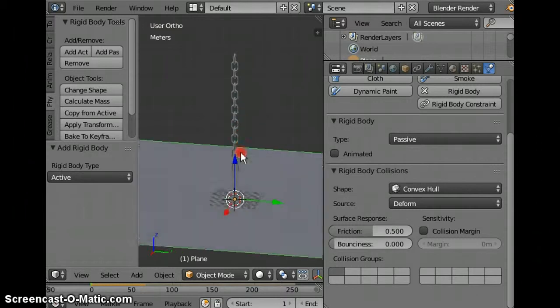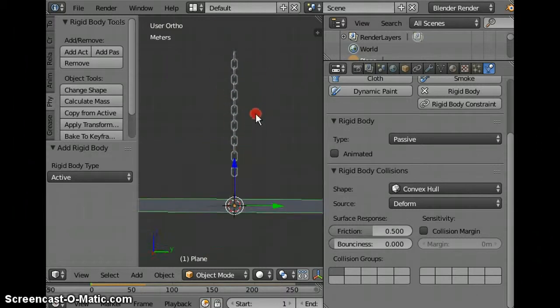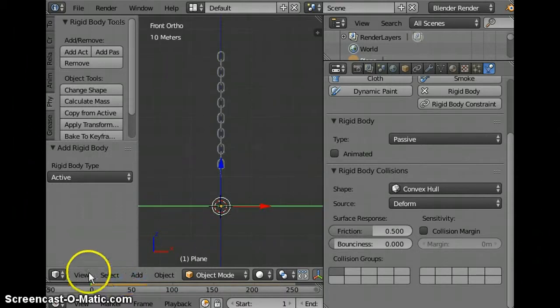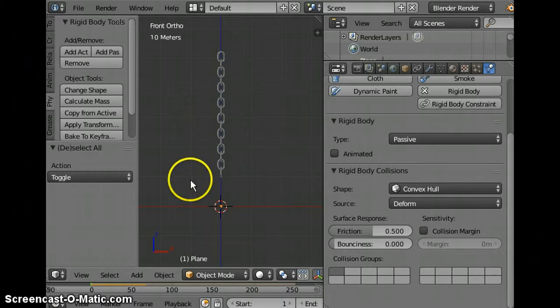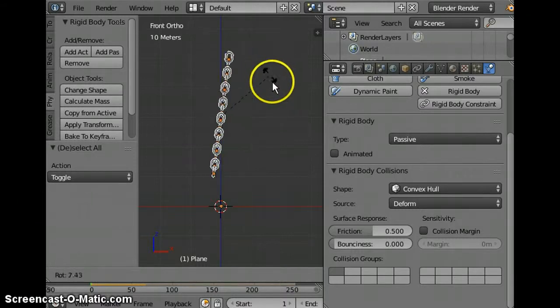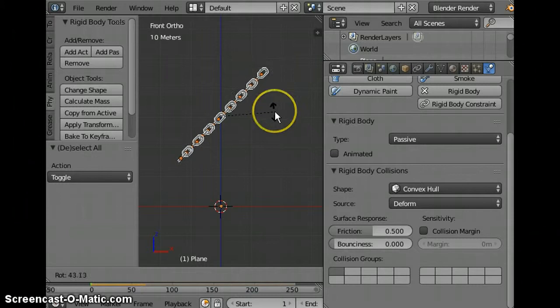Now we want a chain that goes around, not just a chain that piles up on itself. So we're gonna go into front view right now. You can go to any front view you want, it doesn't really matter. I'm gonna press A to deselect everything. I'm gonna press C, which is the circle select tool, and hold down my left mouse button and select all of these. Now to get rid of the tool, just right click and it goes away. So now I'm just gonna rotate it, kind of right about here.